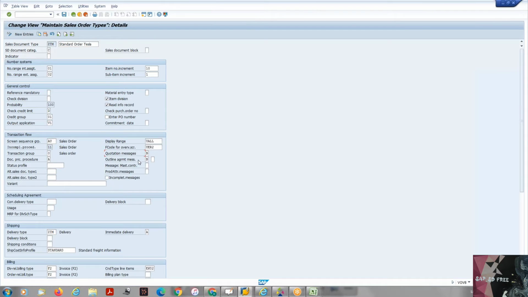But at the moment, just try to understand this, so that we'll not miss these fields. We still have a lot of fields to cover, right? So we'll see it when we actually create our own data. So that's the purpose of the quotation messages or the outline agreements messages: whether to give any messages while creating subsequent documents like orders, whether to check for open quotations or open agreements. Then you have document pricing procedure.